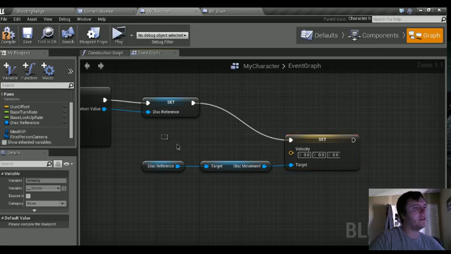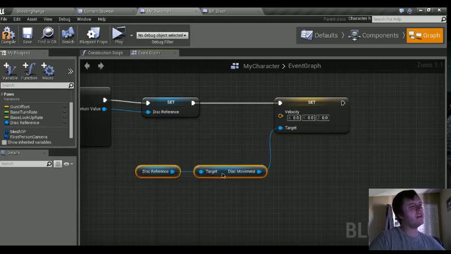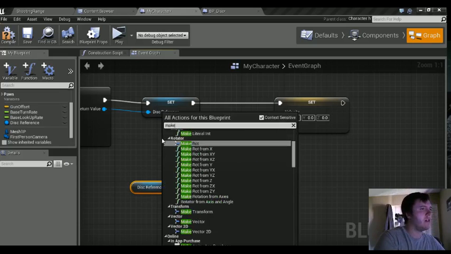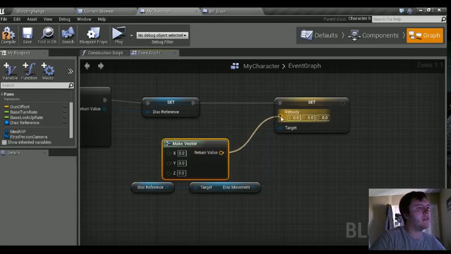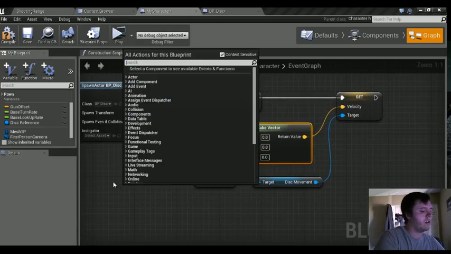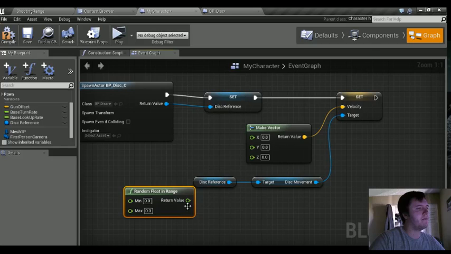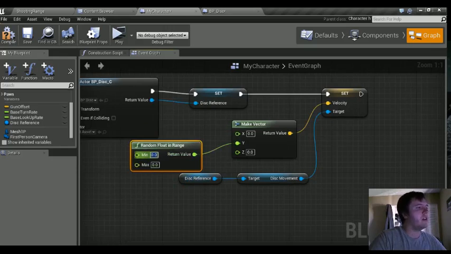And our velocity currently is set for the Y direction. And I just want it to be basically varied velocities that this thing will fire at, like randomly. So we're going to do make vector, plug that into the velocity. And again, we're only focusing on the Y. So we're going to do random float in range. Plug that into the Y. And we're basically going to do anywhere from 1,000 to 2,000.